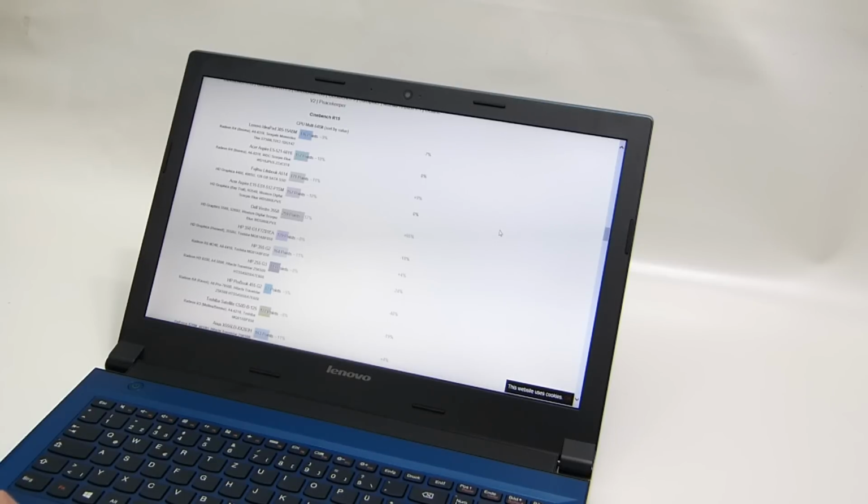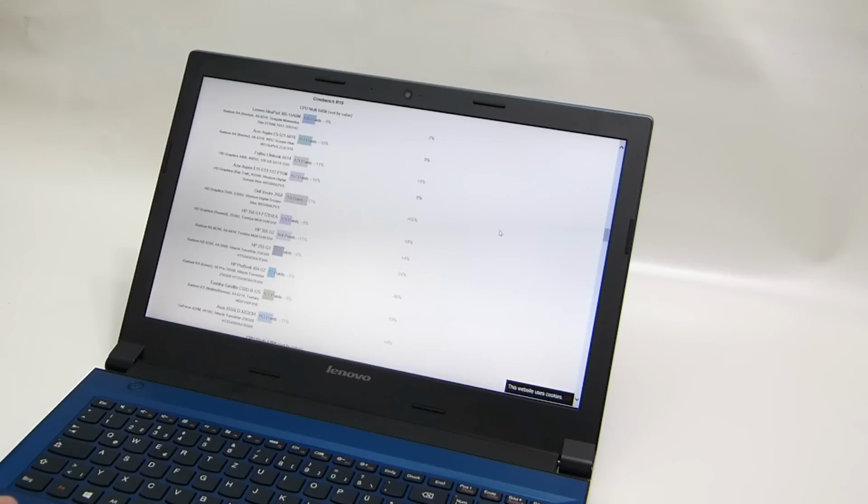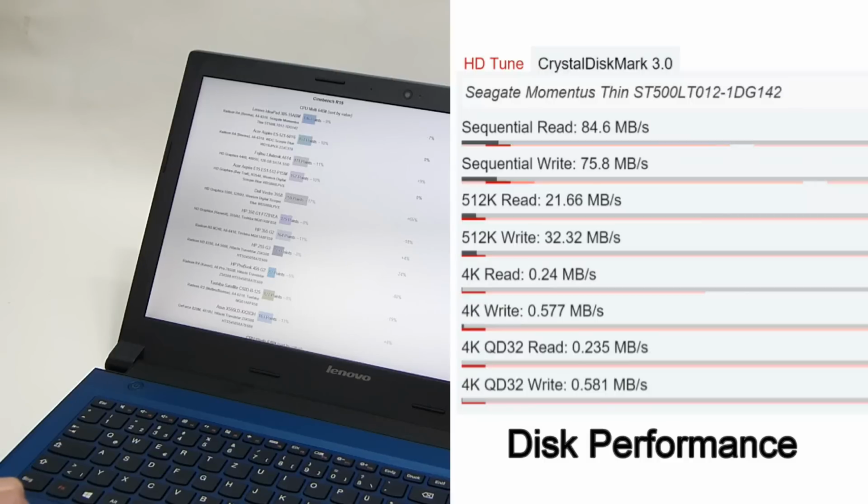In terms of CPU, on the Cinebench R15 multi-score, it's scoring just below the Acer Aspire E15, which runs the Pentium N3540 CPU, and that's really what this Beema A6 is up against. The CPU scores are entry level in terms of performance. It'll get you through a day of office work without any problem. Let's just take a look at the GPU scores on this, because the AMD processors are generally a little bit more powerful in terms of GPU.